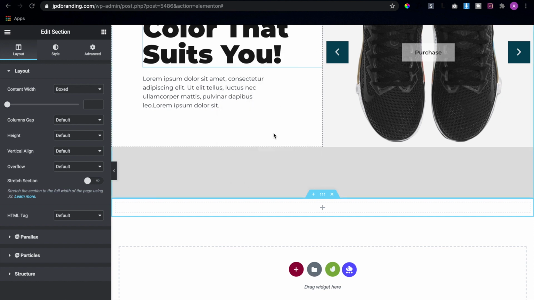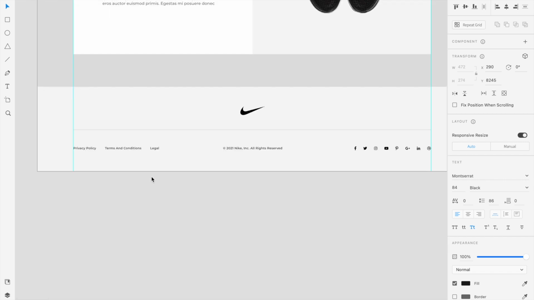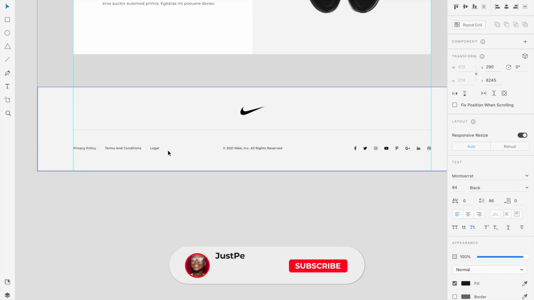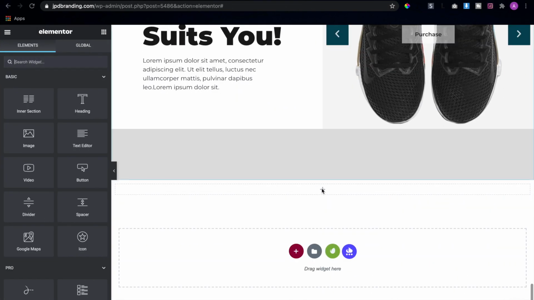Let me remove this. Now I'm going to drag in an inner section, because if you look closely, this is a section on its own. This whole box right here is a section with one column, and then this is an inner section with 3 columns. So we have a section with a column, and inside the column we have an inner section with 3 columns. So that is what we need right here. So now we have a section with a column.